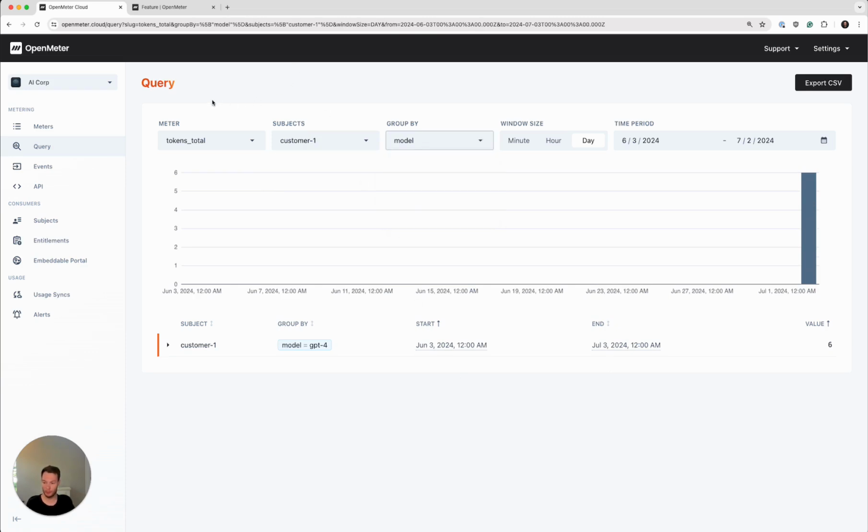OpenMeter also provides you an embeddable dashboard that you can build with React and include in your application, and you can also synchronize usage into Stripe or webhooks for billing.